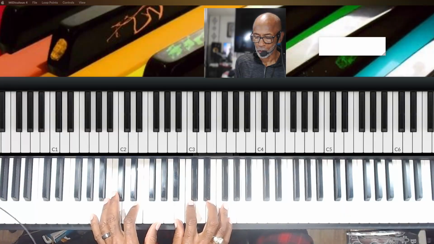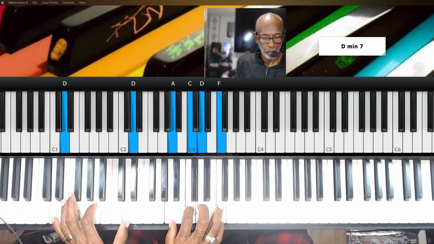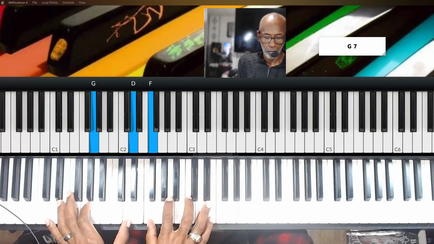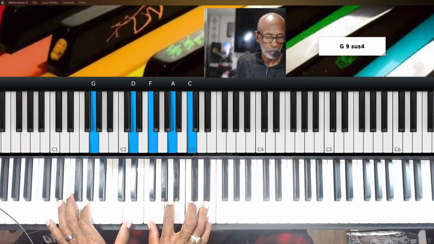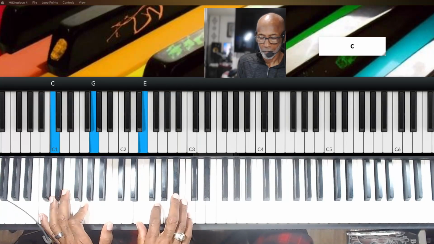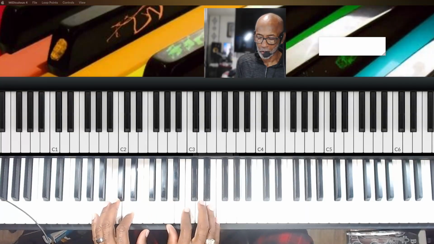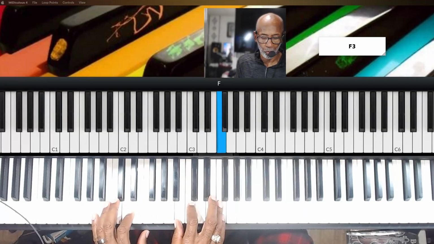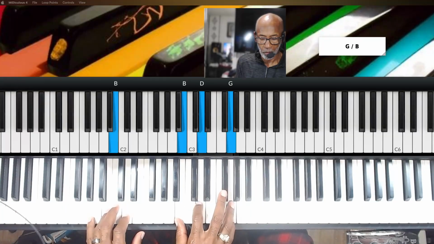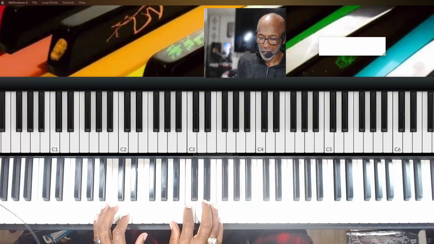Sixth chord likes to go to two. Two likes to go to five. Five likes to go to one. Playing the sixth. Now the sixth chord can walk up to one through the seventh chord. You'll hear that in a lot of intros.